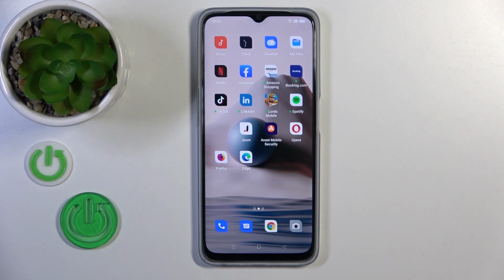Hi, today I'm reviewing Oppo A77 and I'll show you how to create home screen folders on this device.